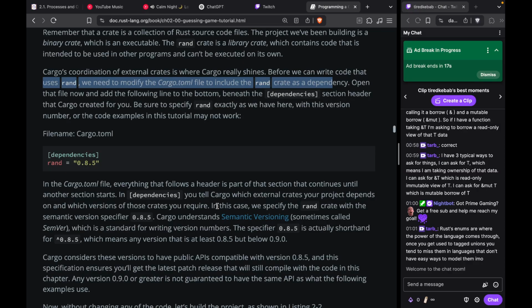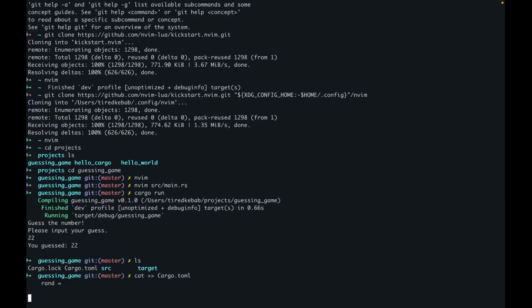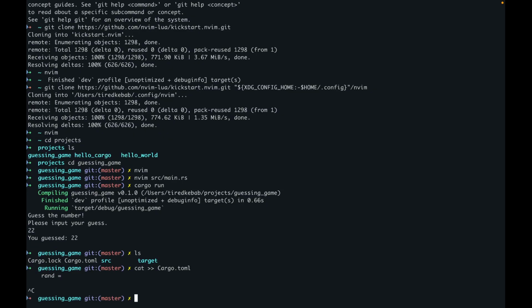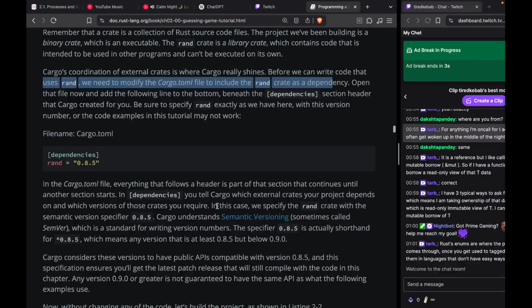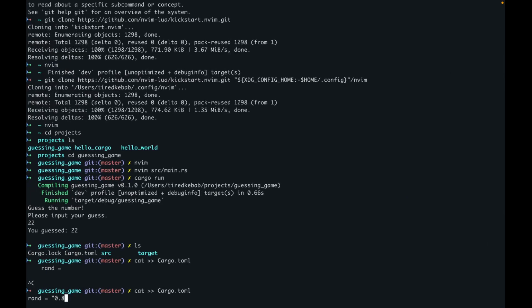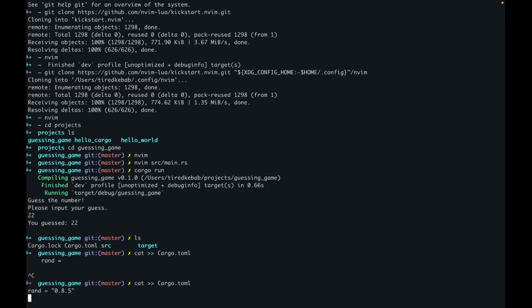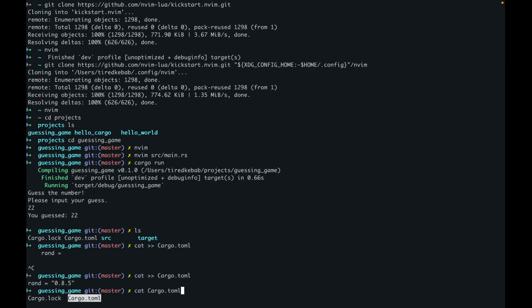I switched to my laptop. So work now. Control C. And we'll do cat again. Now we need to do rand equals double quote 0.8.5. Why am I doing cat? I don't know. I like it. And then you do control D, and you have edited the file. To check, we can do cat cargo.toml.